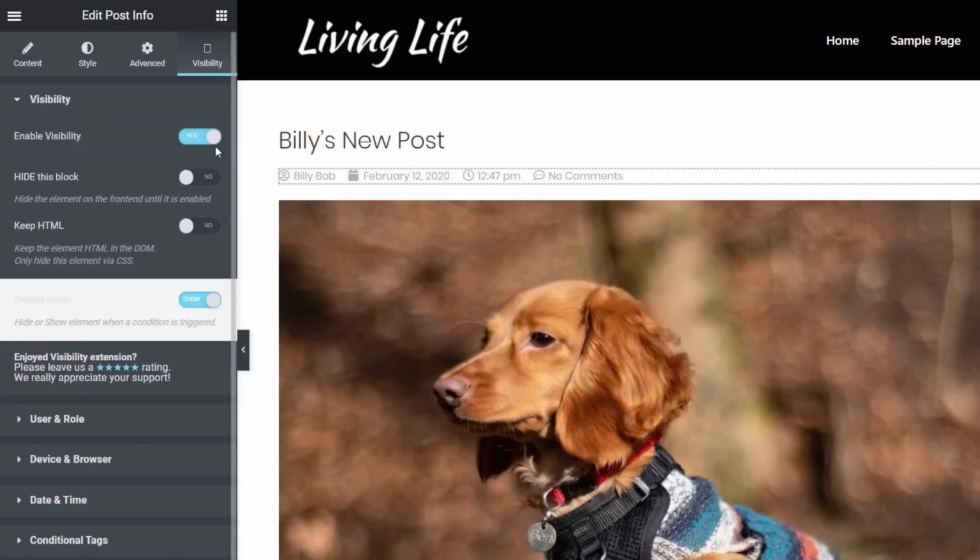Visibility is now being opened up. You can see we've enabled that. We've got the option to hide this block. It says hide this element on the front end until it's enabled. So we can hide that. In other words, the HTML code and so on is not going to be part of it. It's going to be hidden completely.